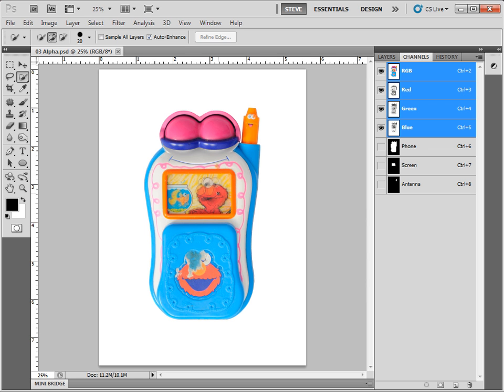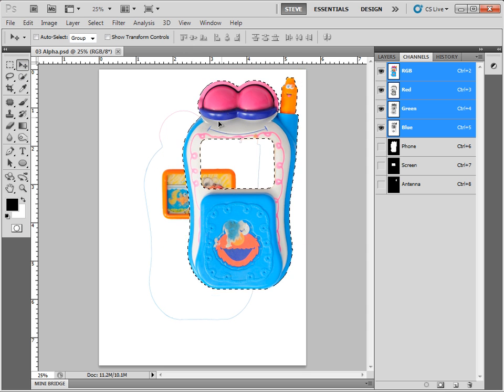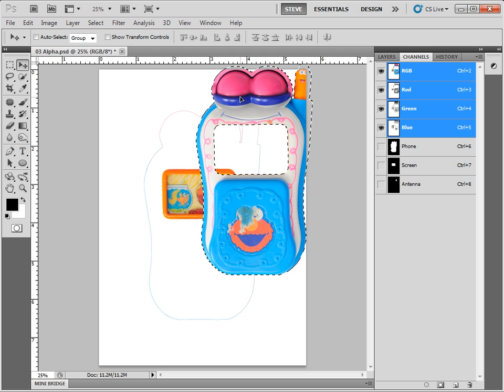I'll hit Control-D. This time around, I'll Control-click on the phone, and maybe we want everything except for the screen. Well, I know I'm going to have to hold the Control key down to load that selection, but I know that if I hold the Alt key down as well, that should take away. And sure enough, we now have everything except for the screen. If I were to drag this, you can see that the screen's been cut out of there.